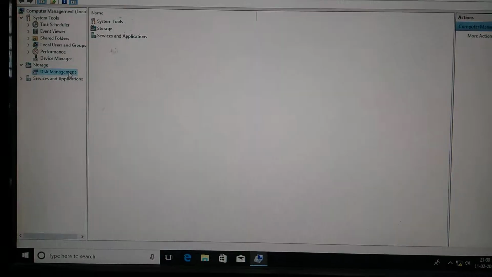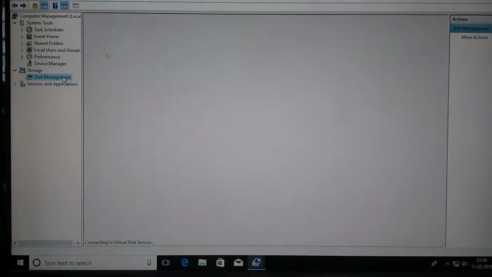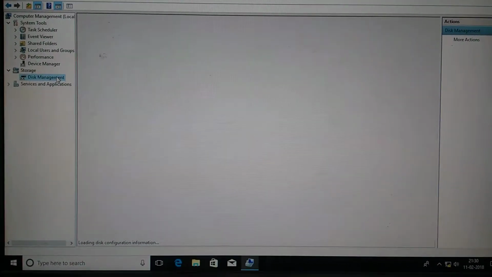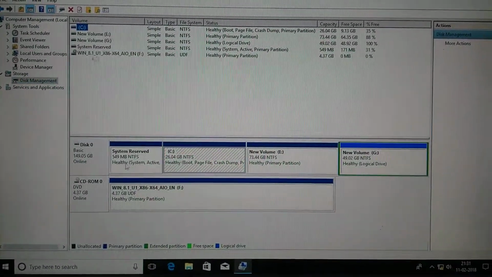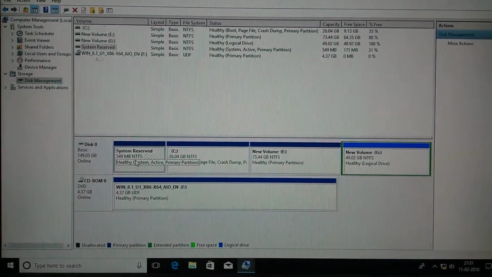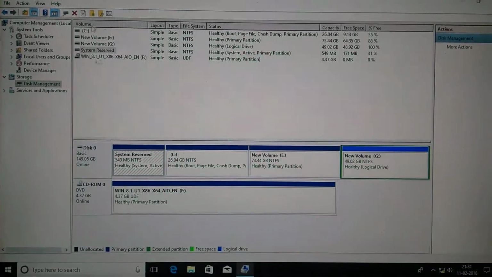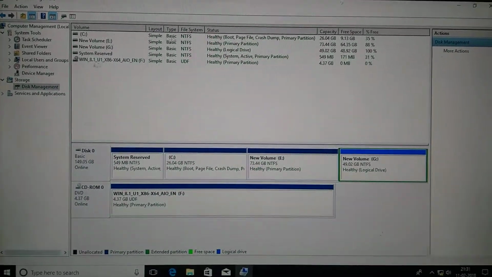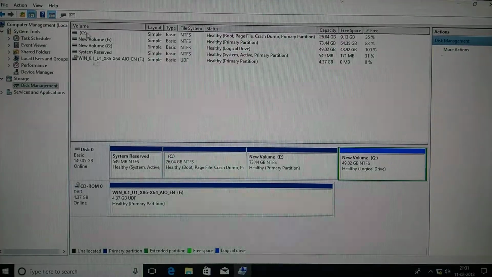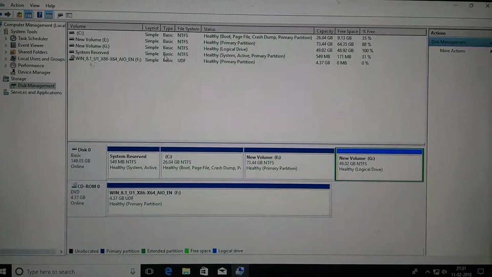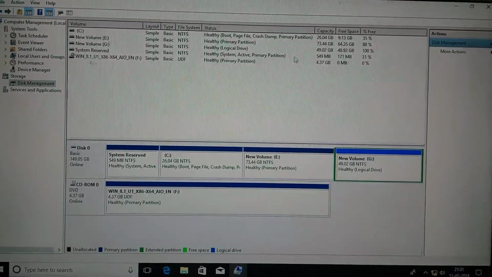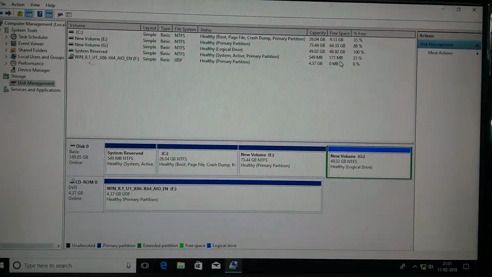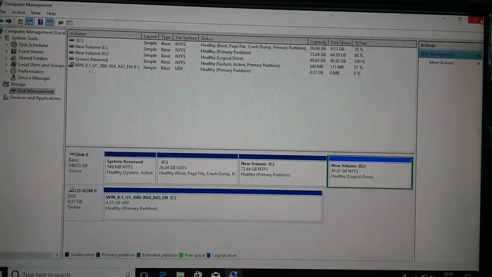Go to disk management. Then here see system reserve, we have only one. Okay, and this is the system reserve. Okay, this is your C drive. Okay, this is the system reserve, that is 500 MB. This is the system reserve of Windows 10. Clear.